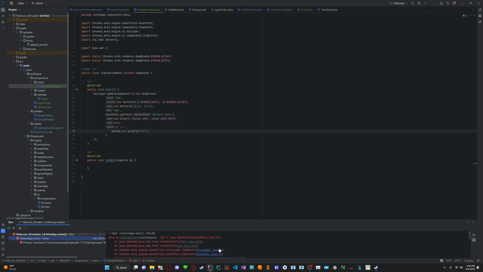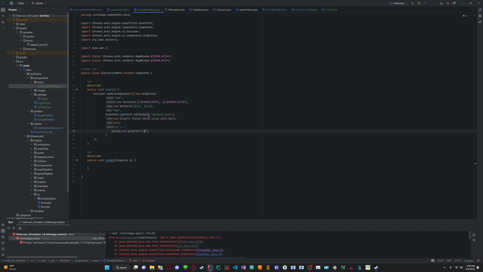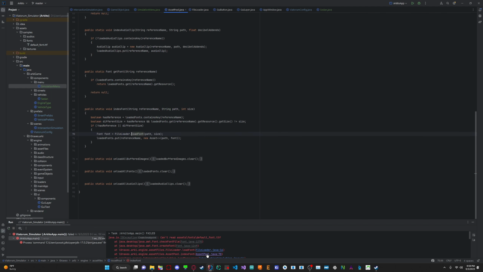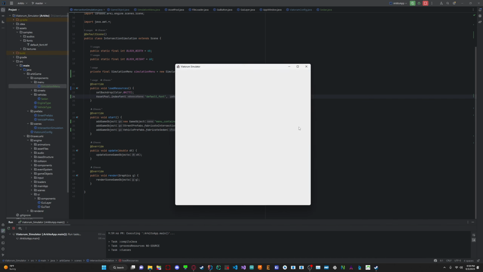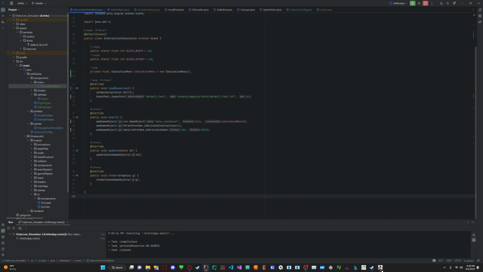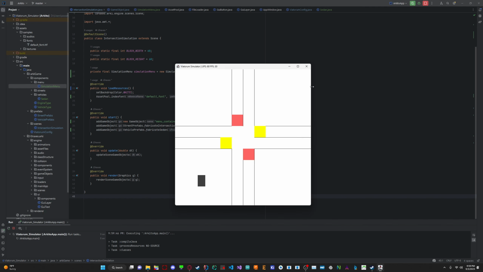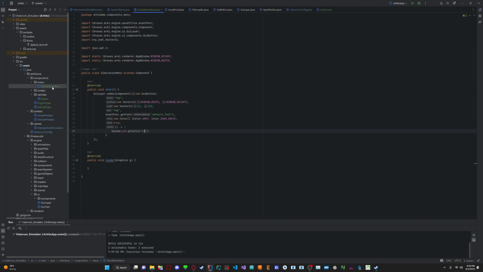Oh, okay. Immediately crashed. What did I do wrong? Oh, it couldn't load the font. Wonderful. Where was this called from? Aha, okay. Assets, oh, samples. There we go. And it is nowhere to be found. Wait, did I put it? Nope. Where did I put it?